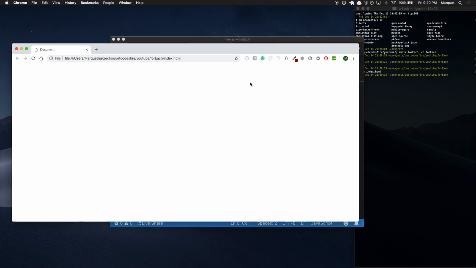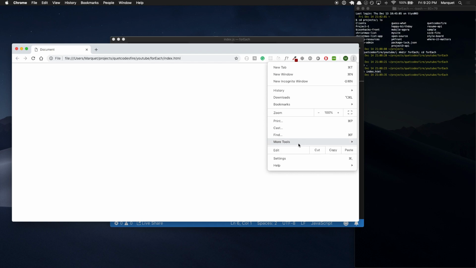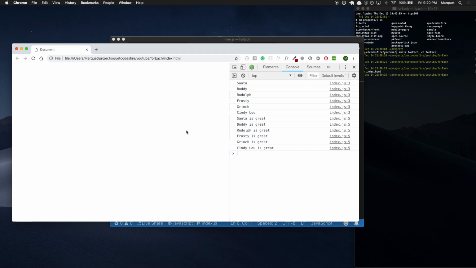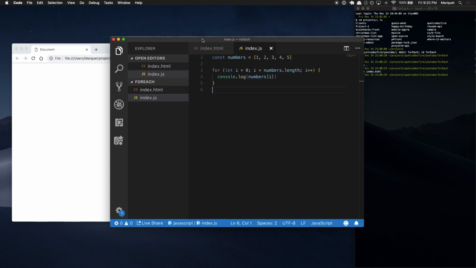So I have this index.js file open. I'm going to go to the console here and take a look. So we have 1, 2, 3, 4, 5 here. It's console log. That's great. That's exactly as we expect.